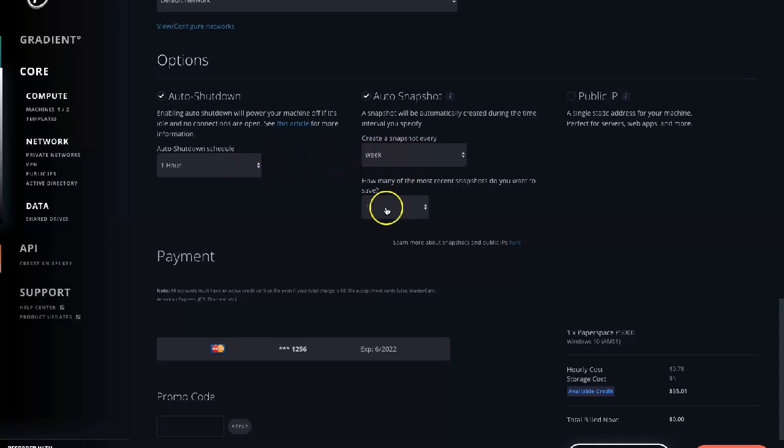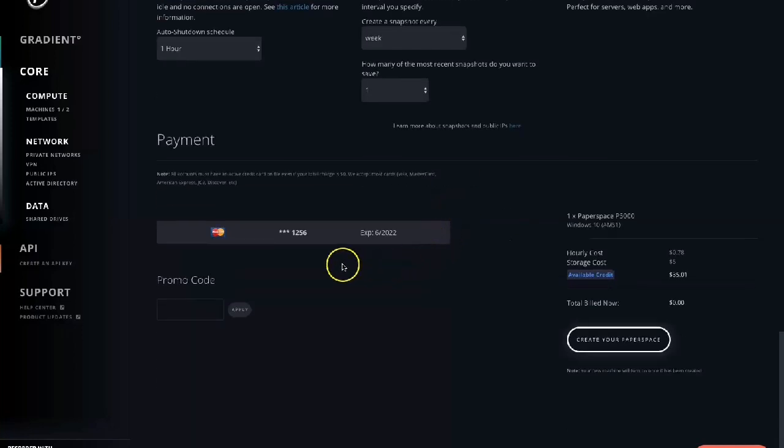Weekly snapshot. So that means if you do happen to do anything that breaks your machine or you mess it up, you've got a weekly snapshot that means you can reload the snapshot and go back a week to where you didn't break the machine, which is always handy. I've had to use that on many occasions. So yeah, weekly snapshot. How many of the most recent snapshots do you want to save? Just keep that at one. Pop in your payment details.